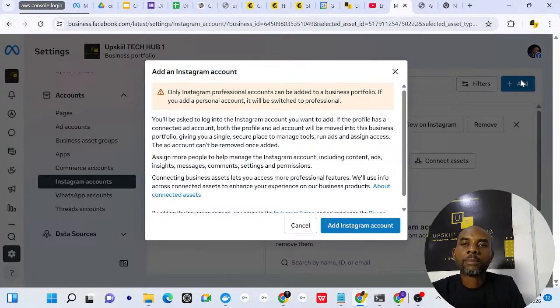For Instagram, only Instagram professional accounts can be added to the business portfolio, or what we call the Meta Business Suite. So if you add a personal account, which is called an Instagram profile account, it will be switched to a professional account. You're going to be asked to log into the Instagram account you want to add. If the profile has a connected ad account, both the profile and the ad account will be moved into the business portfolio, which is also your Meta Business Suite. So it will give you a single secure place to manage tools, run ads, and assign access. That ad account can't be removed once added.